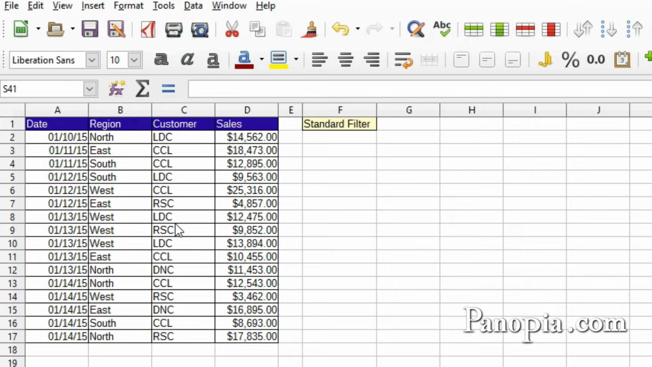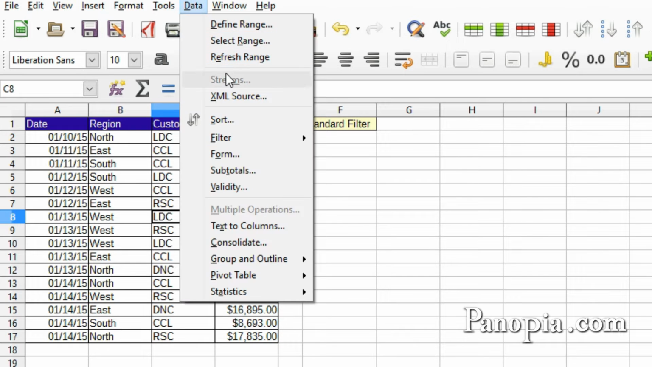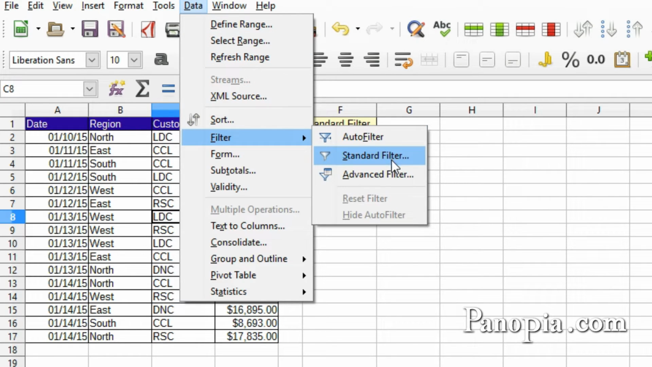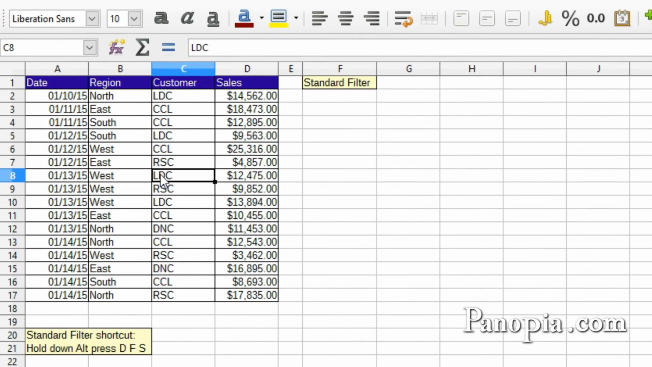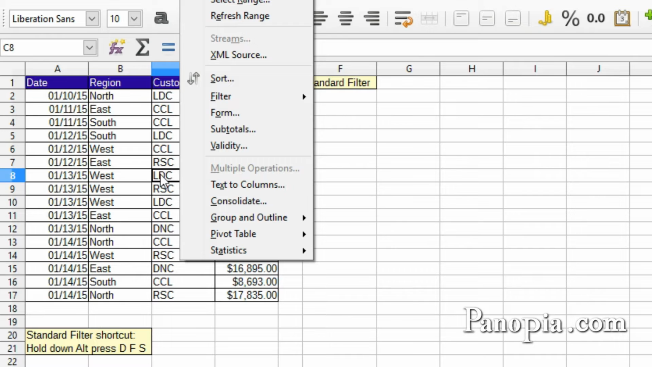You could get to the standard filter by clicking any cell in the table, then go to the data menu, choose Filter, then Standard Filter, or use the shortcut. Hold down Alt and press DFS.